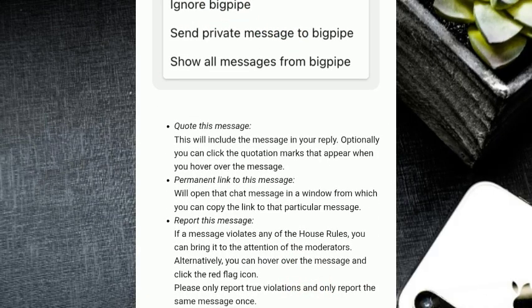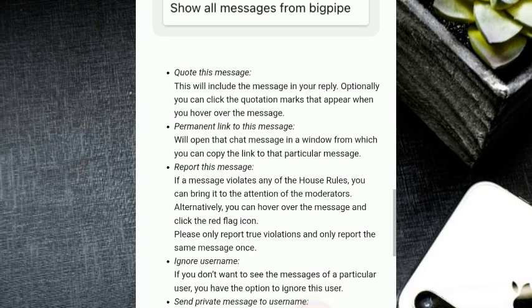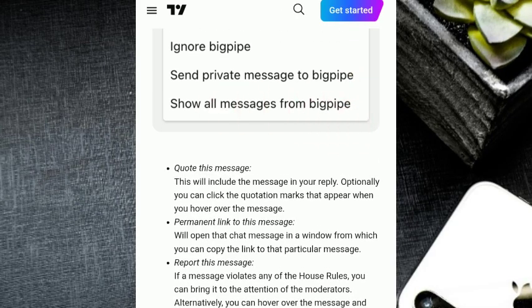Then we also have send private message to username. This is it, so pretty self-explanatory. This opens a dialog box for you to send a private message to the user that's only visible to the user and yourself. Lastly, show all messages from username. This is it. This opens a separate window showing you all messages from this user that the person posted that day in the chat room.